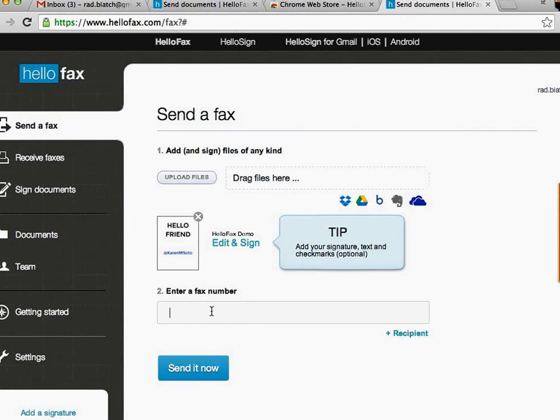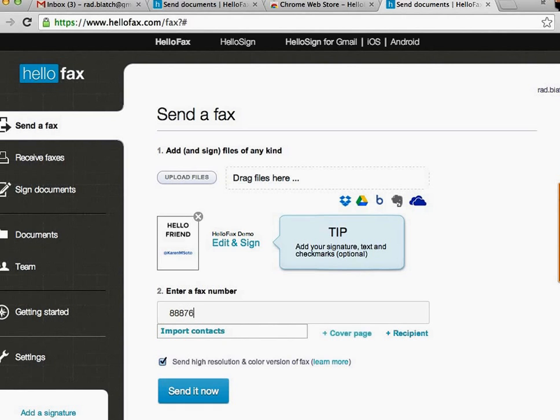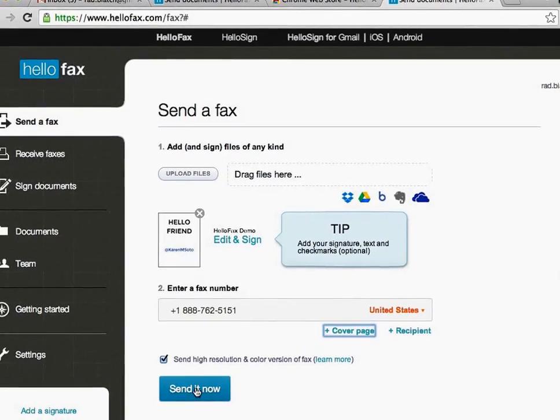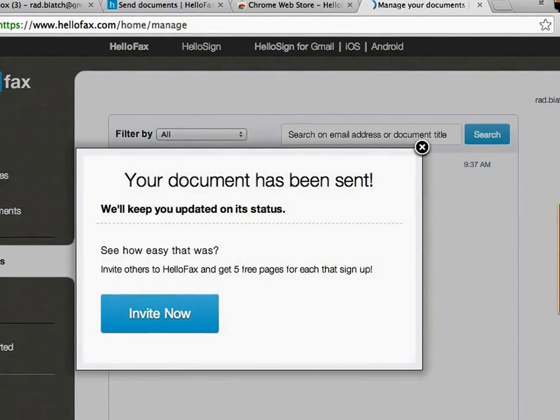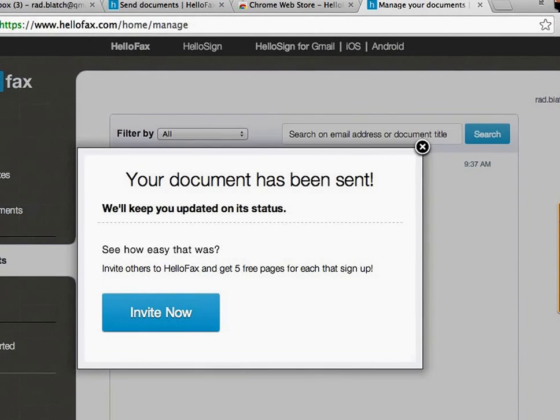So now I'm going to enter in the fax number. And select Send It Now. That's it. Super simple.